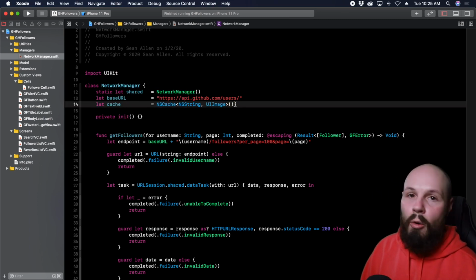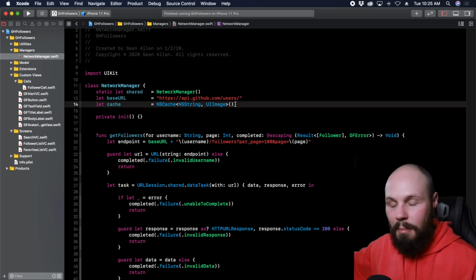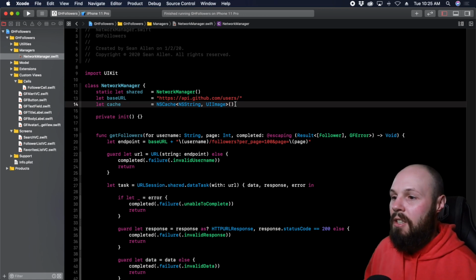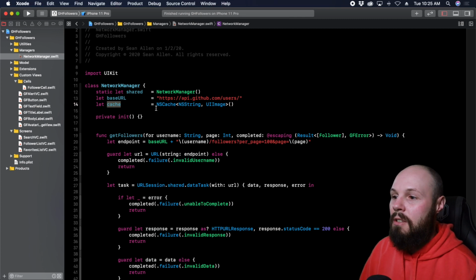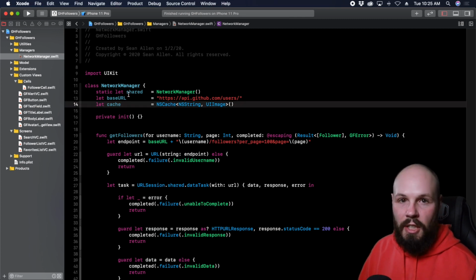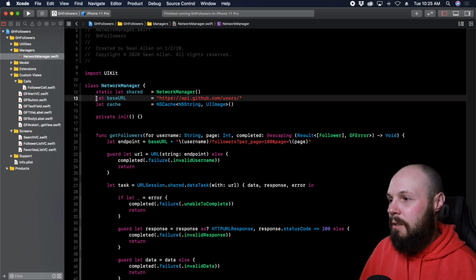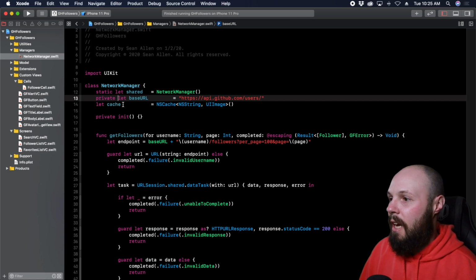So now in our NetworkManager, we have a cache. How are we going to access this singular cache? We don't want a bunch of different caches. This singular cache, we're going to access by doing NetworkManager.shared.cache. That's how we get that. And while we're here, because we most likely don't want to do NetworkManager.shared.baseURL, let's make this private. That way, the only one we can access here is cache.